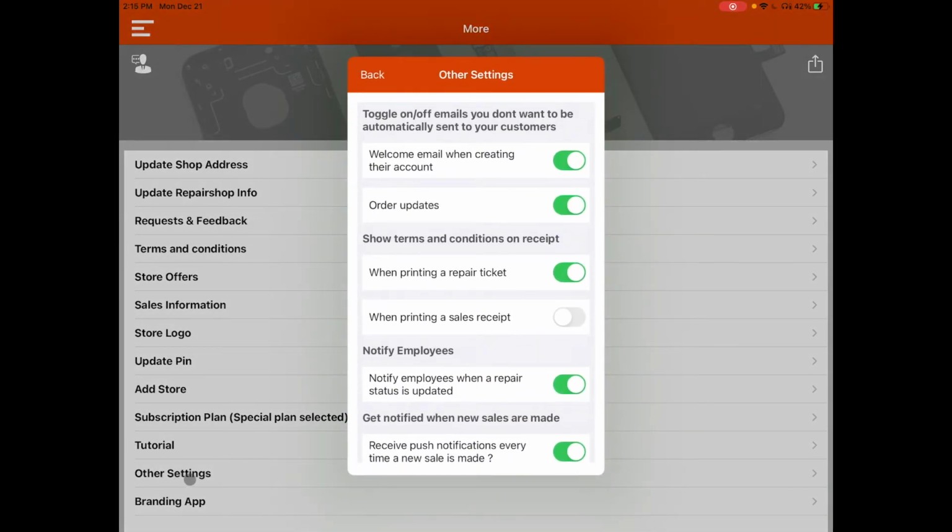Here we have the other settings option, which is going to toggle on and off emails that will be automatically sent to your customers, either for welcoming when creating their account or order updates. You can show terms and conditions on the receipt, either when printing a repair ticket or when printing a sales receipt with these two options. You can notify employees when a repair status is updated with this option right here, and you can get notified when new sales are made and receive push notifications every time a new sale is made down here.